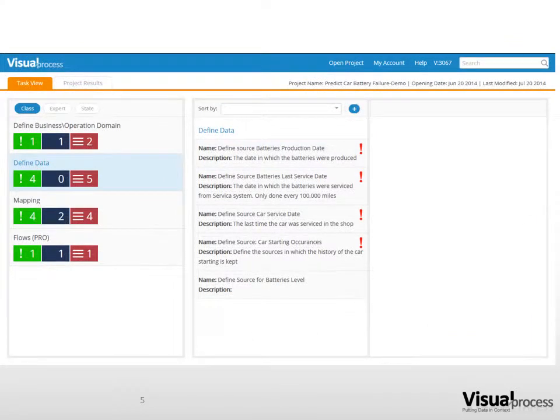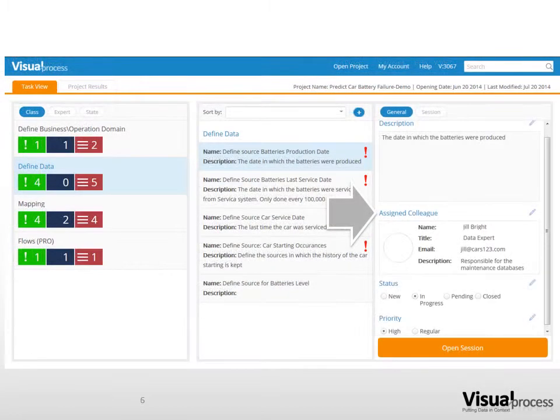Visual Process allows you to divide your work into several tasks. This way, the work that appears in each editor is manageable. The content can be connected to the expert who made the contribution, and more. When you press a task in the middle column, you will see all its details in the right columns. You can edit any of the details by pressing the pencil next to the item.